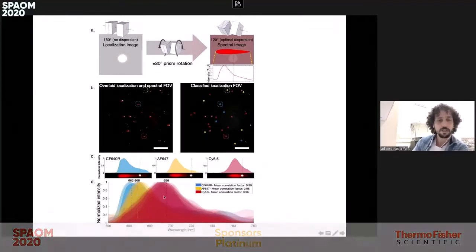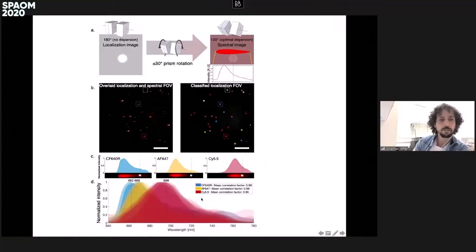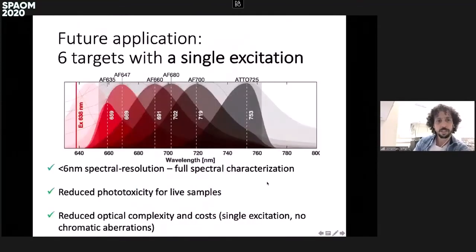And here you can see an overlay of the spectra of single beads, showing that we can resolve 6 nanometer differences in spectra. And this really expands the color palette that we can use for future applications. So with under 6 nanometer spectral resolution, you can distinguish 6 different dyes in the same spectral window that you usually use for Cy5 molecules. This really reduces the optical complexity and reduces the photodamage because you only need one single laser excitation.